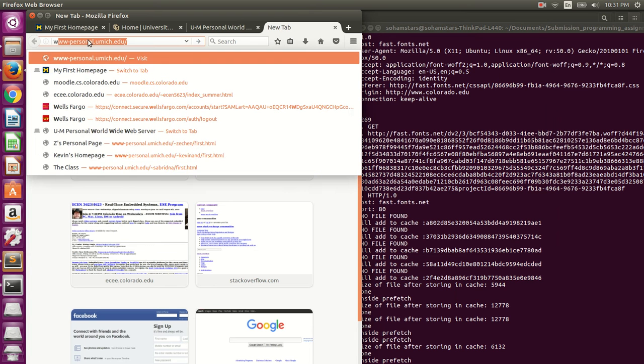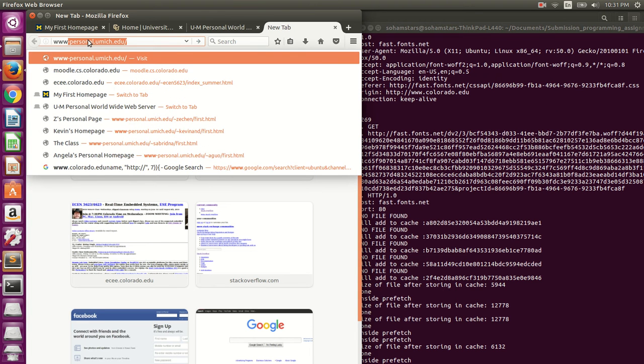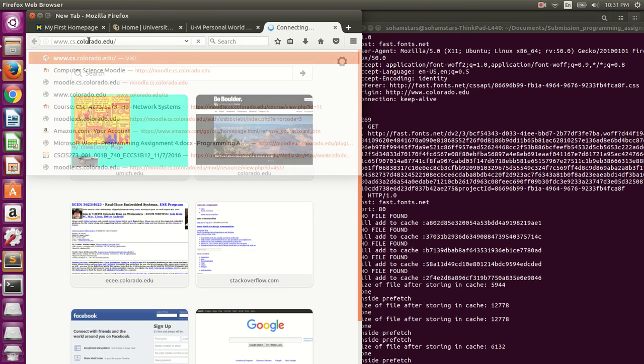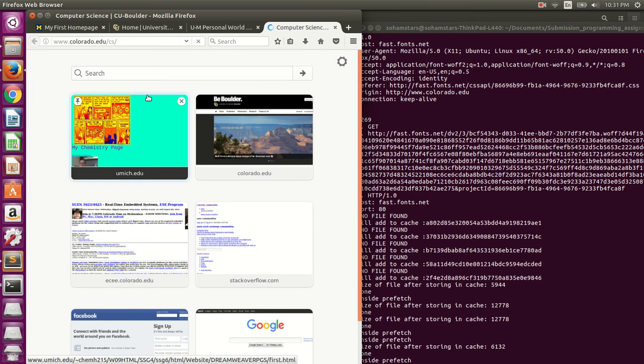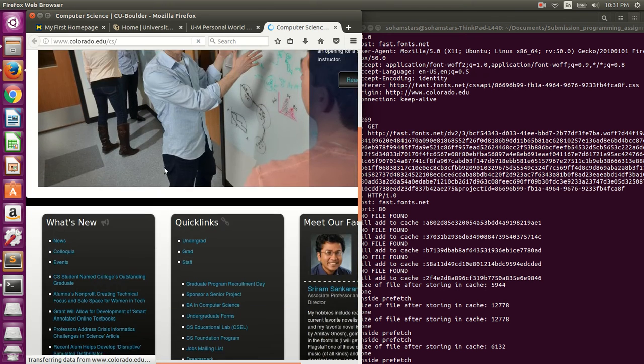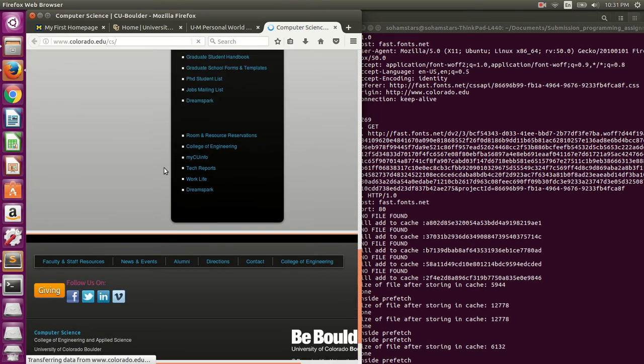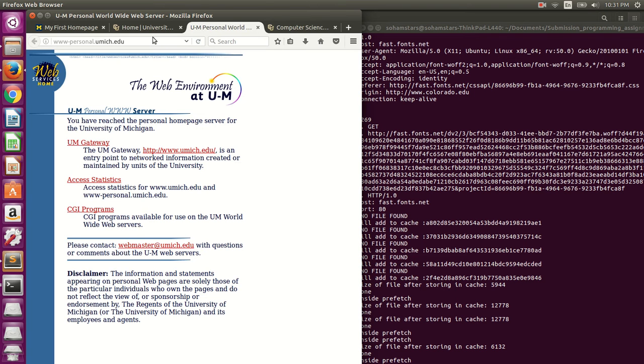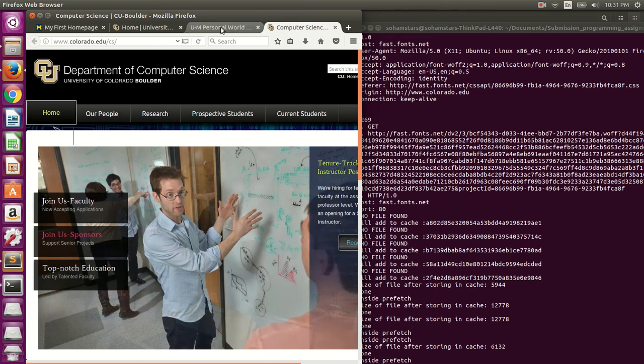There are multiple things that can load at the same time. www dot cs dot colorado. Yeah, so that will take some time to load. Yeah, that loads as well. So here you can see it's loading in completely. Yeah, so that loads, this loads. So this is multiprocess because you can see everything loads.